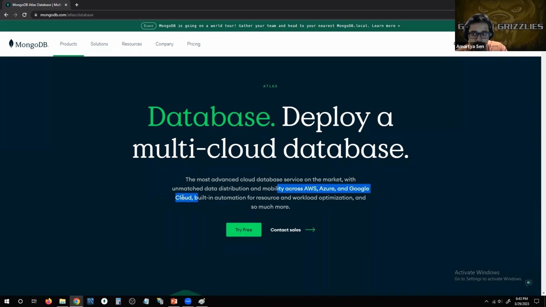They will take care of the provisioning. You don't have to worry about, should I use AWS? Should I use Azure? Should I use GCP? What should I do? No worries. Use this. They will take care of everything itself. You focus on MongoDB itself or developing your database application.